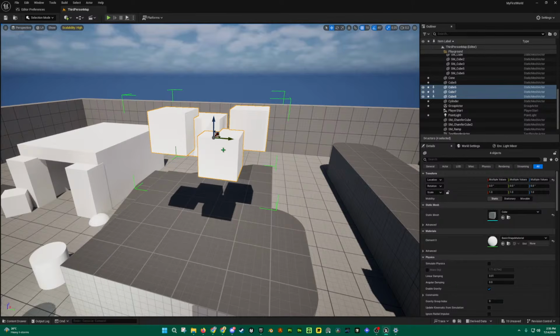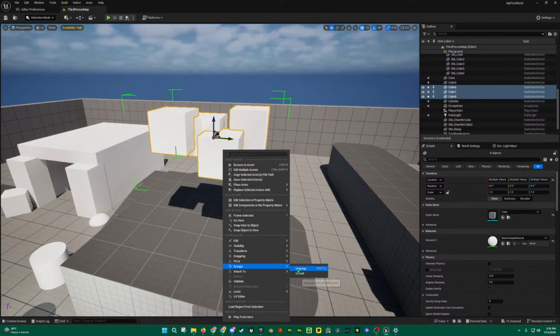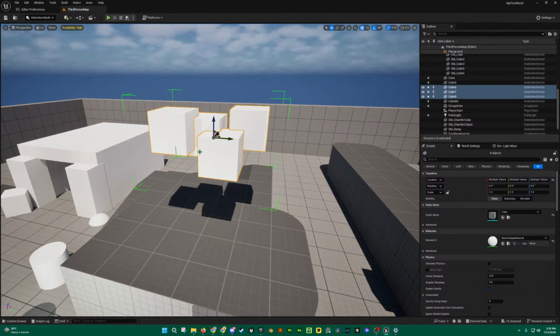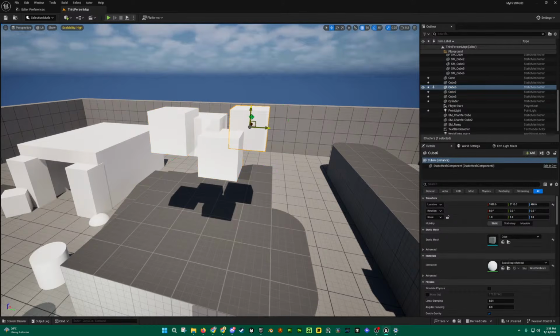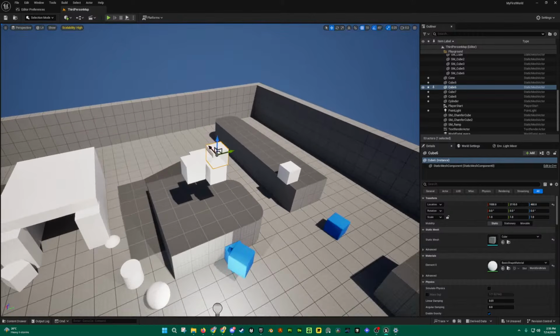If I want to break up the group, I can go back to right click, groups, and ungroup, or I hit Shift G and it'll ungroup those objects back to solo. Oh, that makes sense.